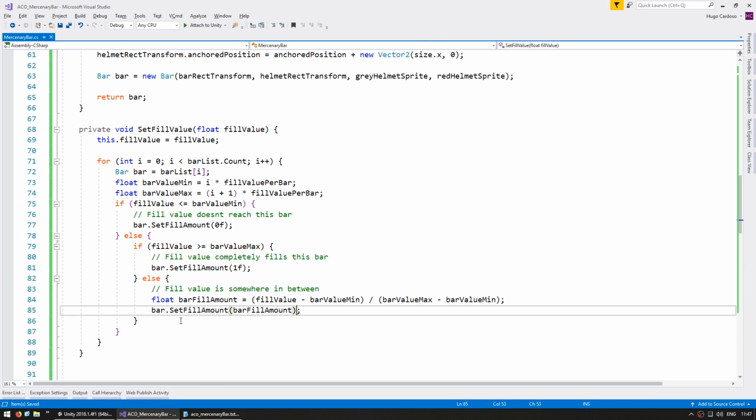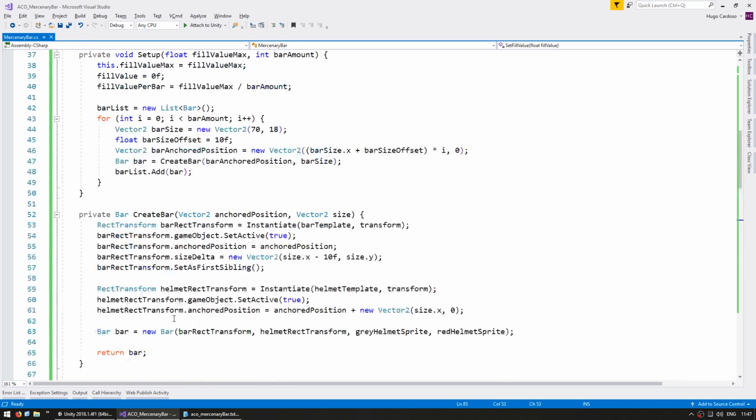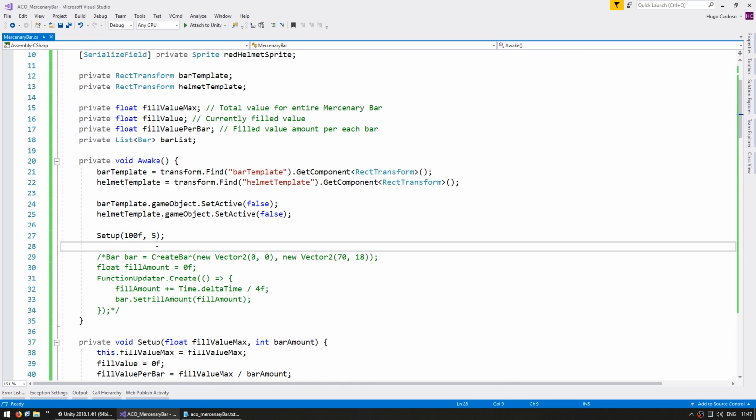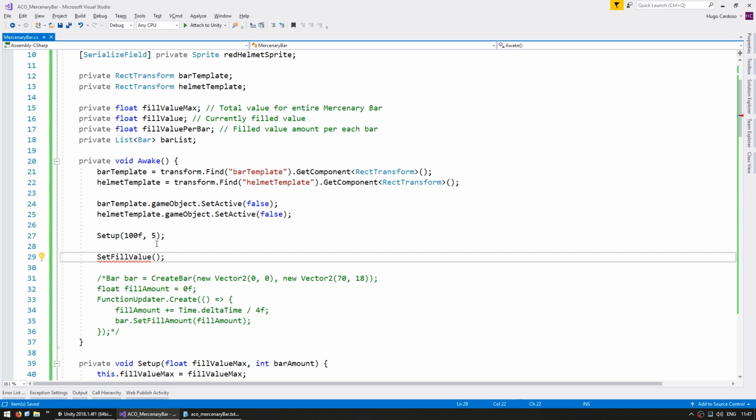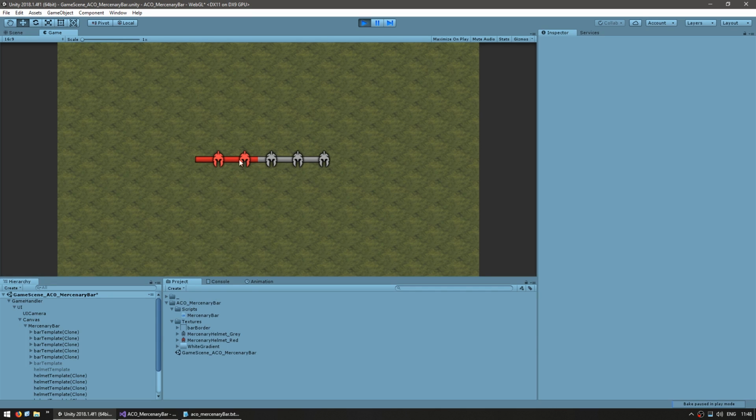All right, so now let's see if all of this math is correct. For testing, let's go all the way up here, and after we set up our bar, let's use set fill value. Now, since we have 5 bars on a total of 100, that means each bar occupies a value of 20. So if we put a fill value of 50, we should see the first 2 helmets in red, then a bar half filled, and all the other helmets in gray. So let's see if that is correct. And yep, there it is. We have 2 red helmets, then the bar is half filled, and the others are in gray. All right, so it seems all of our math is correctly working.